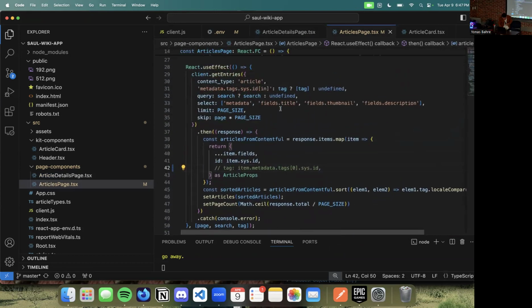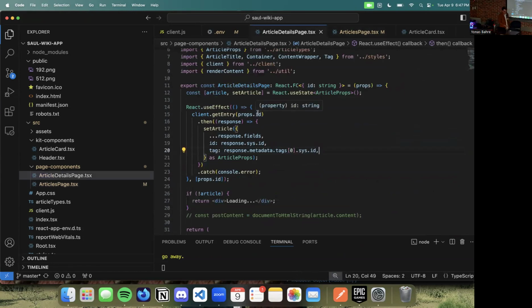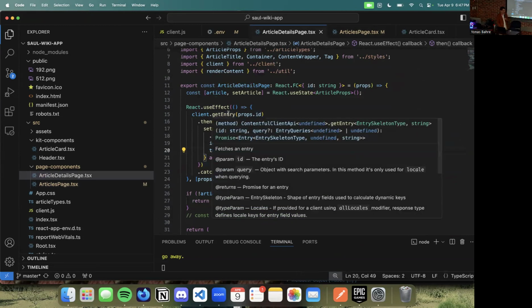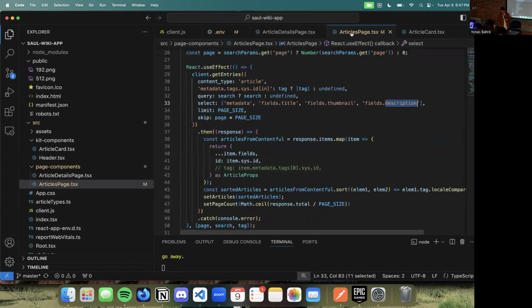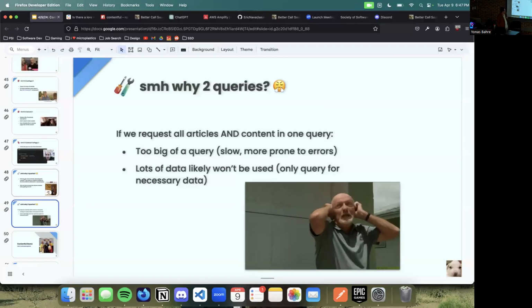Articles page. Yeah. So here I literally just describe which fields I want to get. I get the title, I get the thumbnail, and I get the description. I don't get the content because you don't need that until you click on the actual article. And then once that's done, it makes another query to actually get the content. So it's just to save a little bit of data. But I also implemented pagination, which is also hard to show since it stops working.